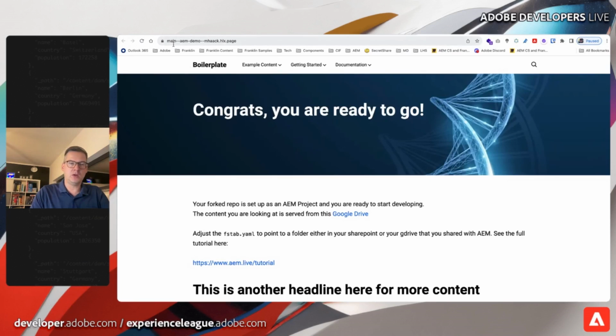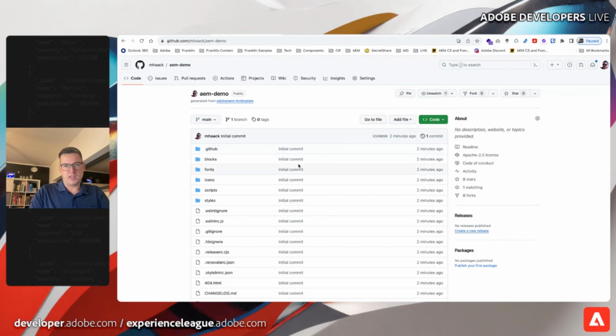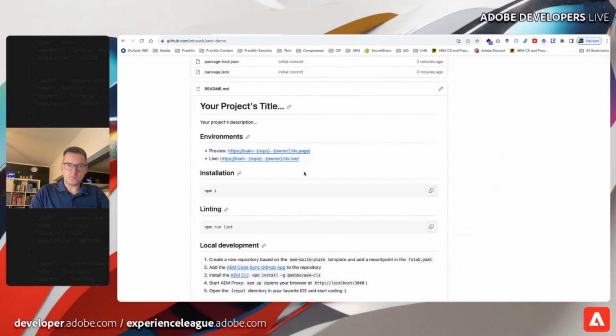But in the URL, you can already see this is actually my project. So you see the temporary URL you get for the project. It's main, which is referring to our branch name, AEM demo, which is referring to the GitHub repo, and mhack, which is referring to the GitHub organization. You can also see this if you look carefully at the README of the project. This is the way the URL patterns work.